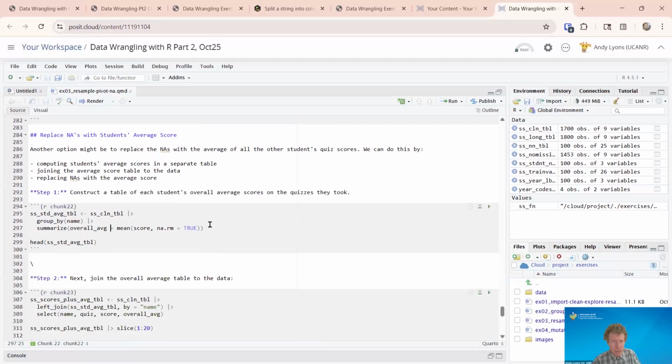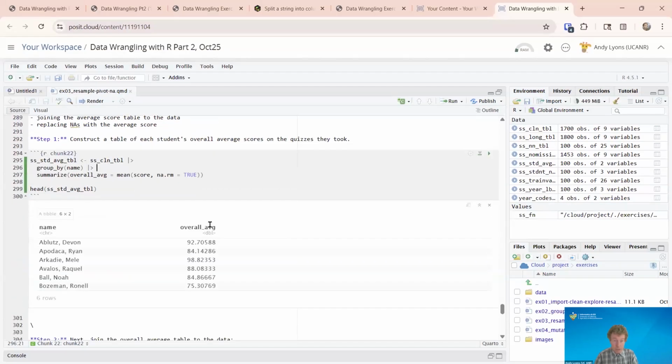Okay, code chunk number 22 is a little bit more involved. In this scenario, we're going to replace those missing scores with the student's average score for all the other quizzes that they took. That's another way you might deal with missing values: replace them with an average, in this case, of non-missing values. First, we're going to compute the average of all the quizzes they actually completed, and save that in a separate table. That's what we're doing in code chunk number 22. Go ahead and run it.